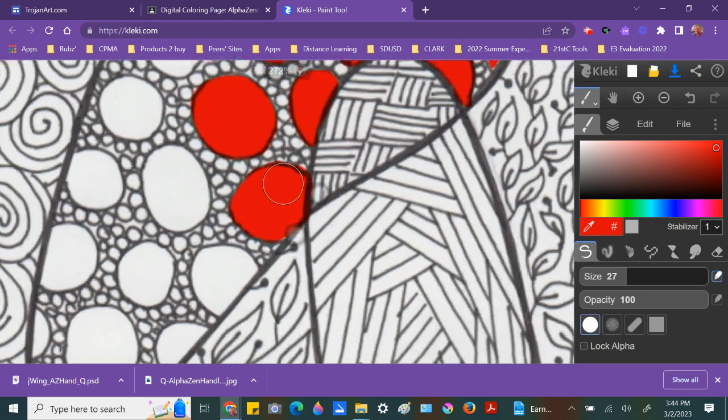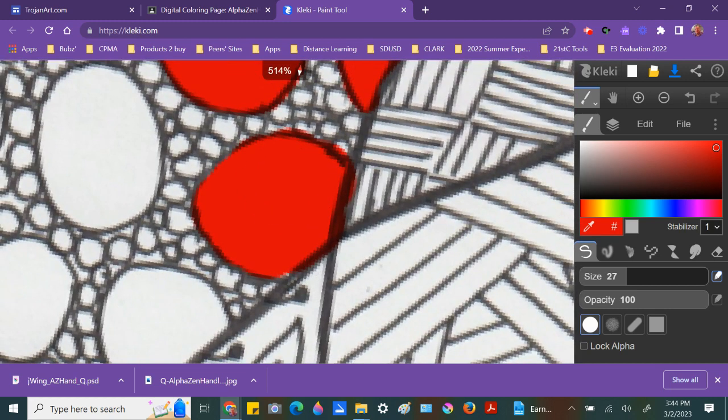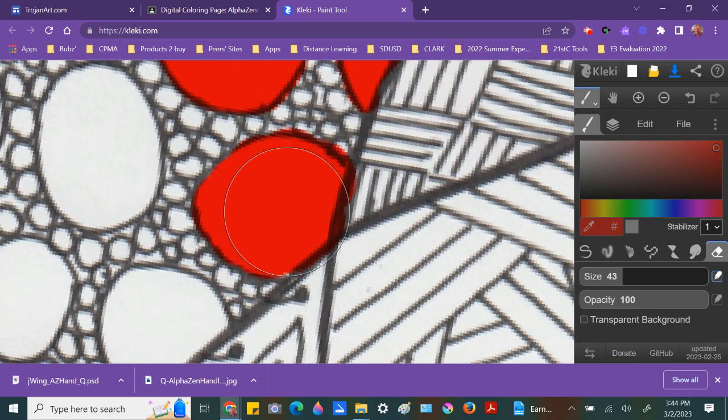Again, I'm zooming in by pinching open. I'm going to tap the letter E to get the eraser. I'm going to use the left bracket tool to make the eraser smaller. Then I'm going to erase around here. Make it a little smaller to fit in that tight space. And then just continue to tighten it up. If I want these to be a different color, I just choose a different color on here.